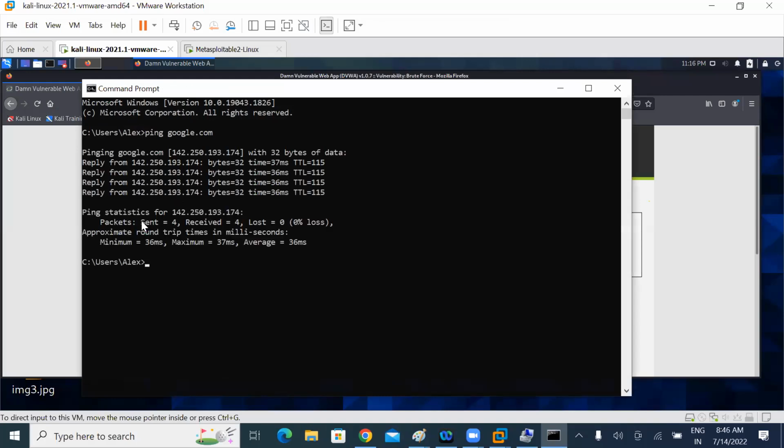I sent 4 and I received the 4 packets, 0 loss, which means that I am able to connect to google.com. You give something which doesn't exist, Google XYZ. This is not there. Definitely it will time out. Will not be able to reach. Ping request failed.